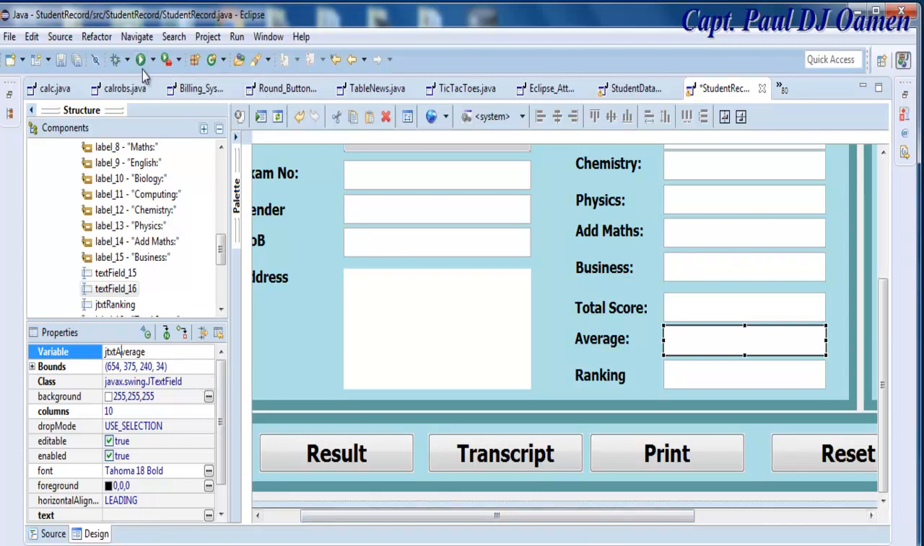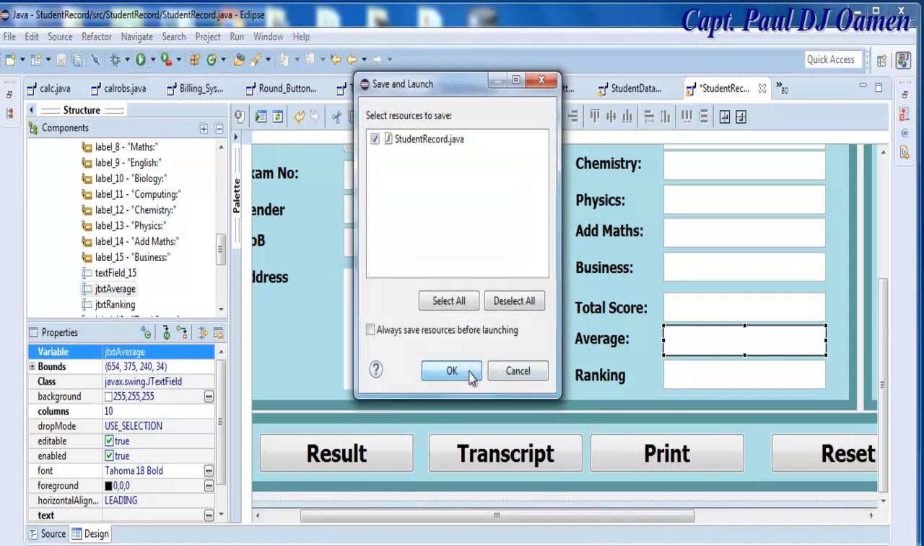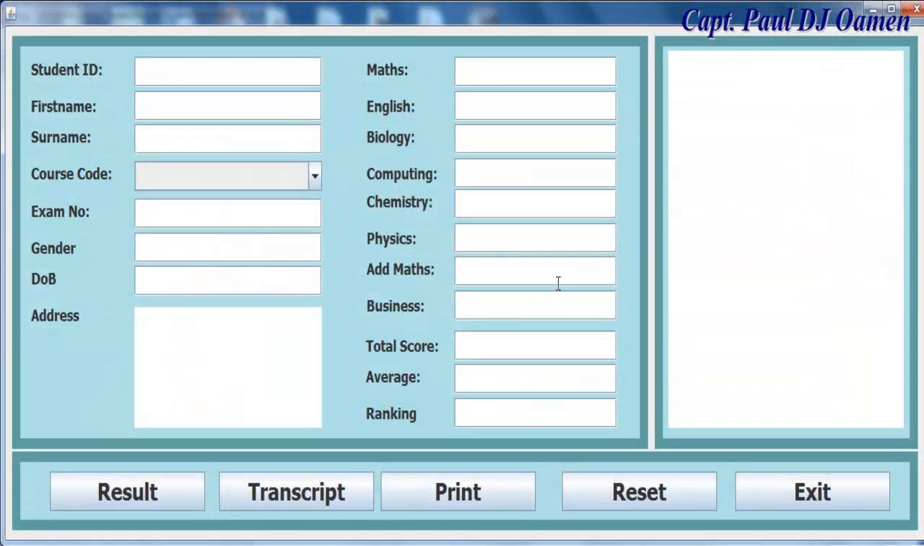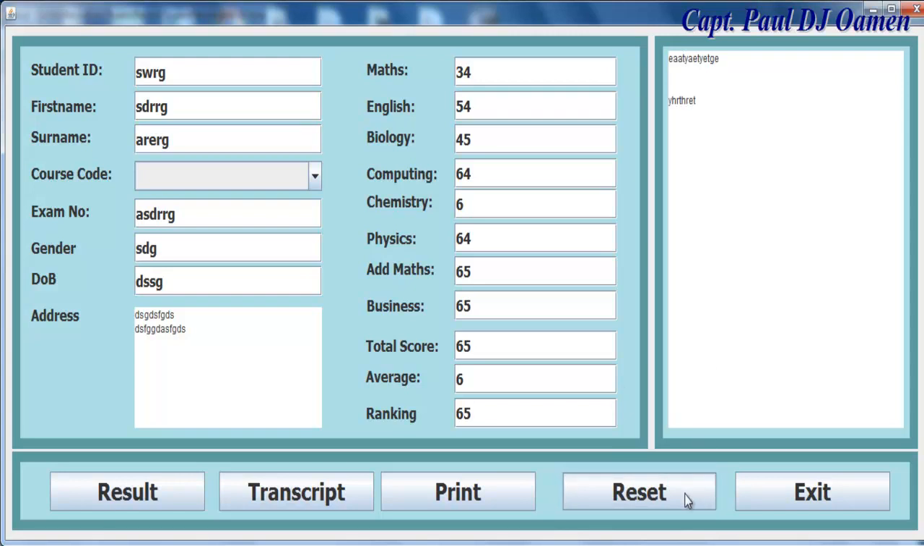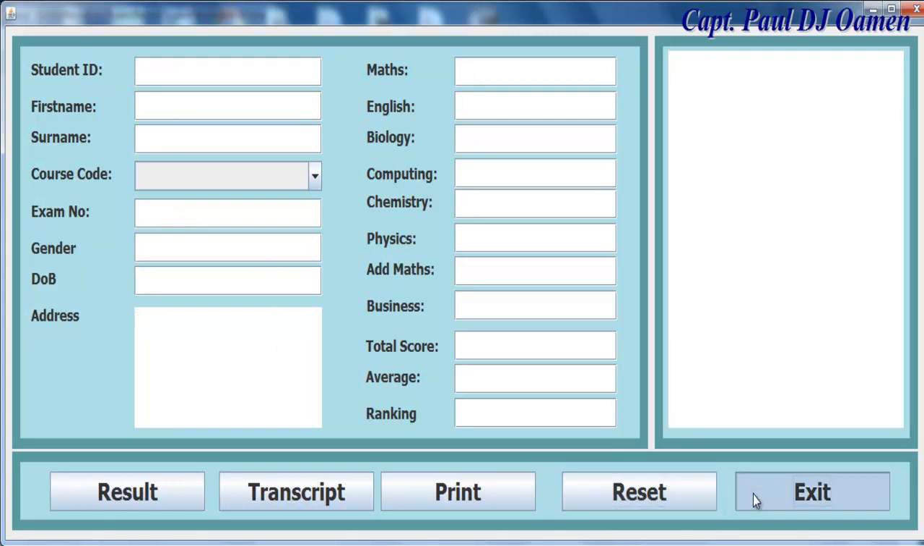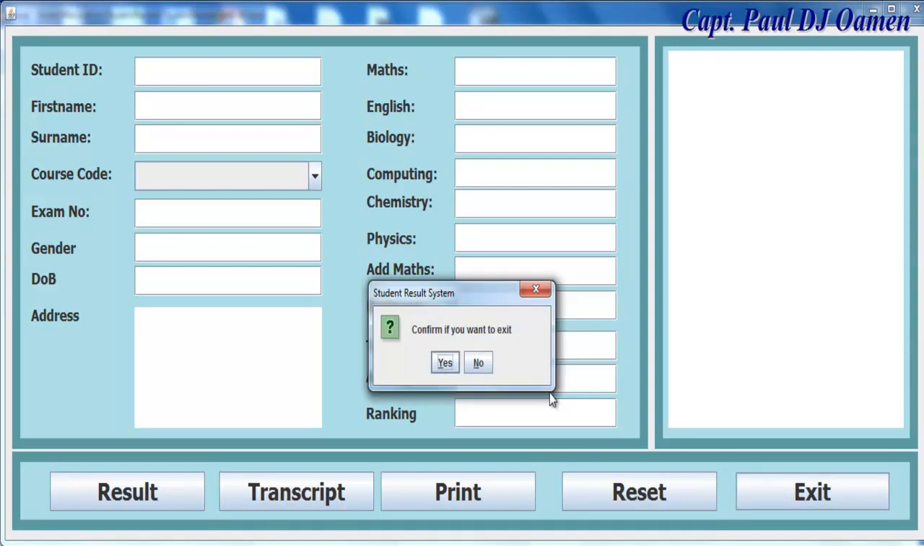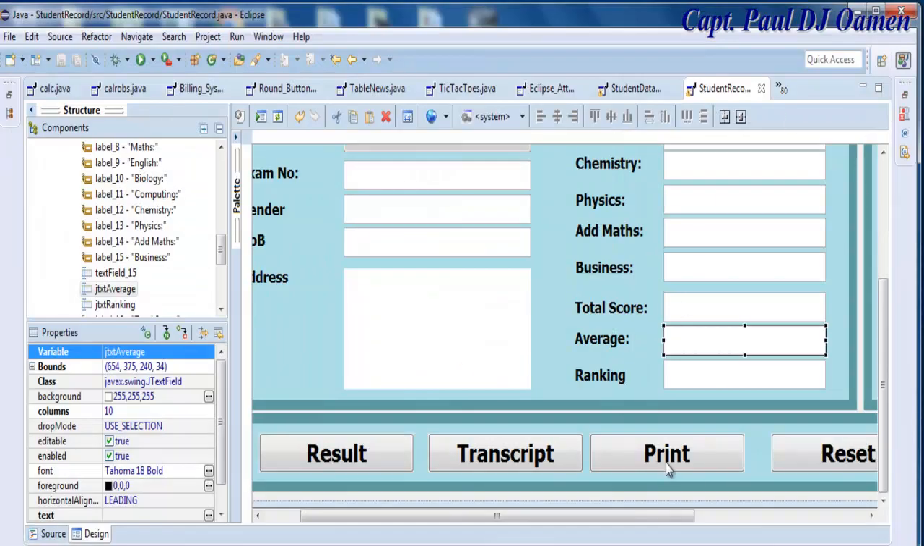Okay, so let's run it and enter something in there and you guys see what I'm talking about. Let's enter whatever here. This should be numeric values. And maybe here as well. Reset, you see that, so that is fine. Exit, no. Exit, yes, that works good.